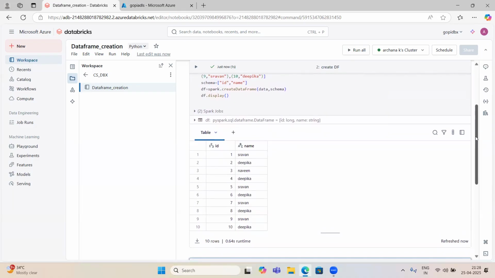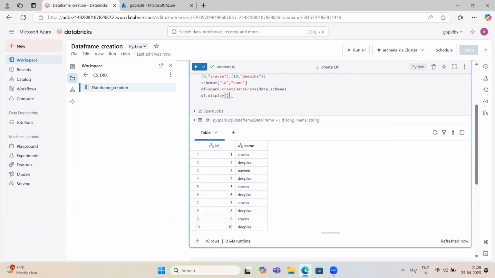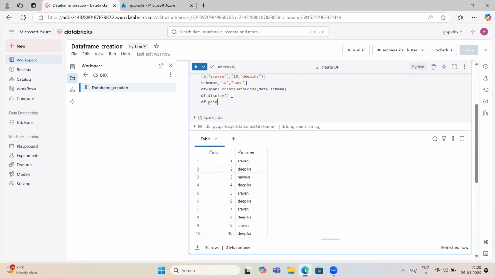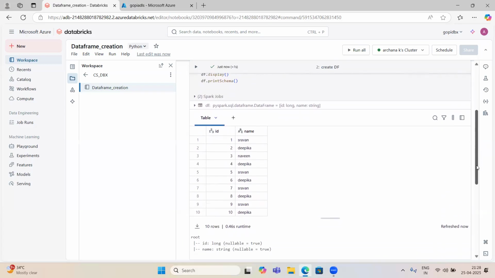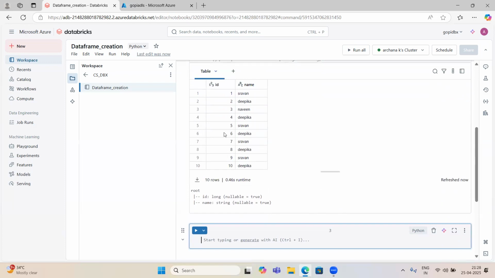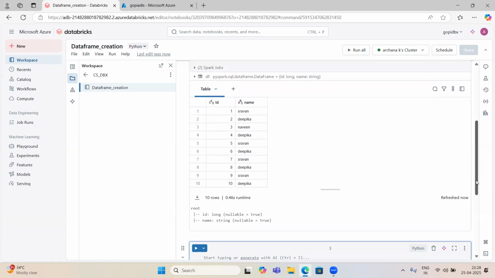df.display. Okay. Let me print the schema also. df.printSchema. Here you can see ID is long and name is string. This printSchema function will show the structure of your DataFrame.